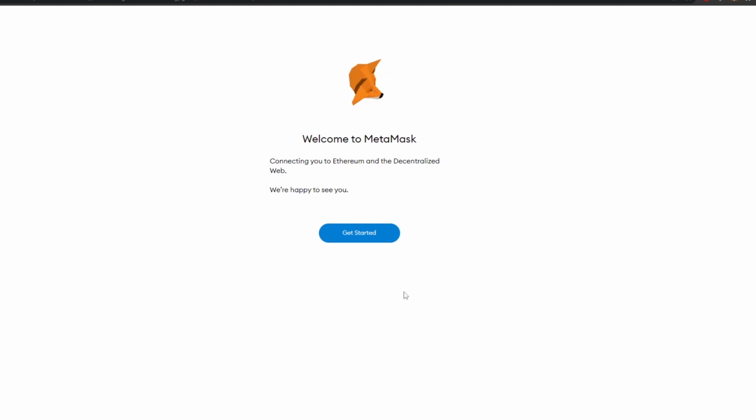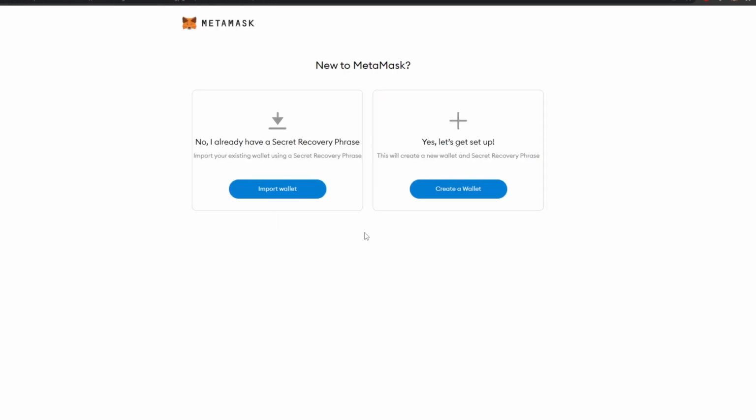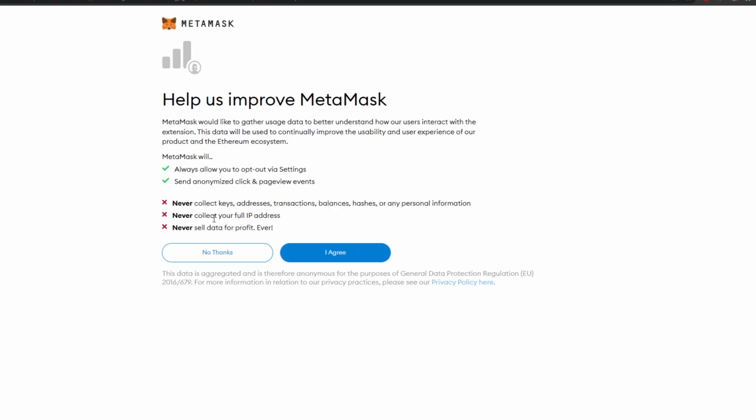So as you can see, it automatically opened up a tab where we can click on get started to create an account. Now to create an account, you have two options. So you have, I already have a secret recovery phrase. That means that you already have created an account on MetaMask. And yes, let's get set up, if you don't have a MetaMask account and you want to create one. So I already have one, but I'm going to show you how you can create one. So the process is very simple.